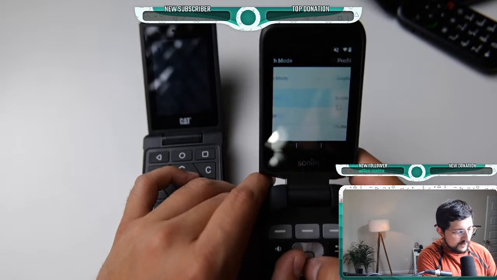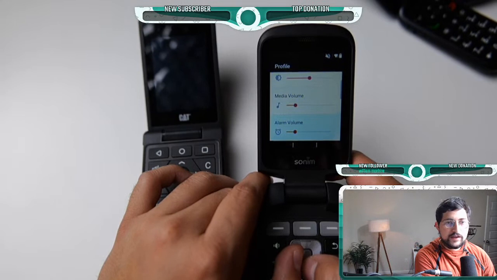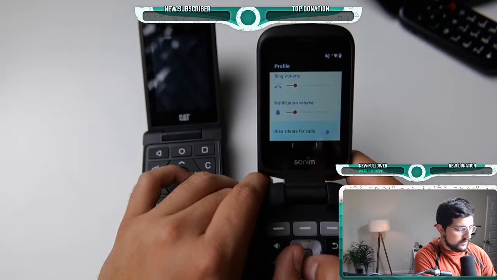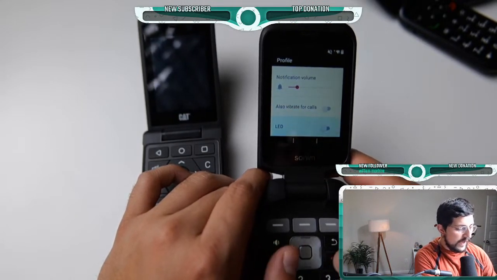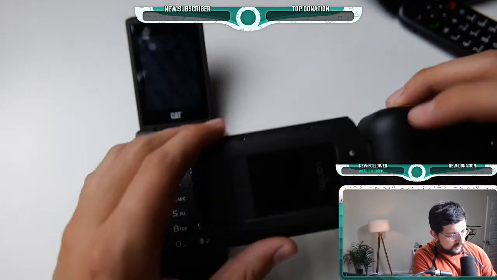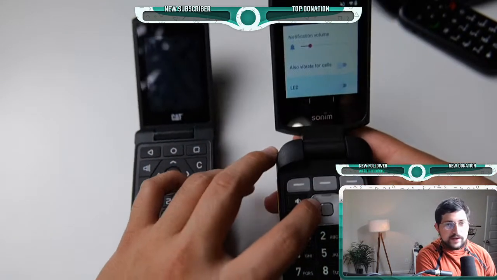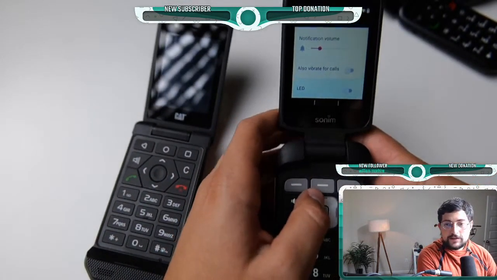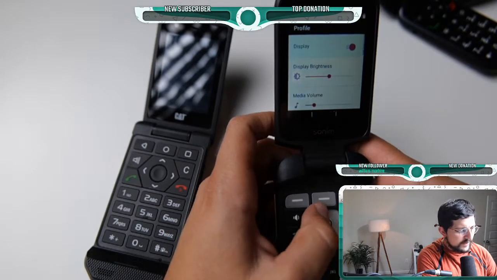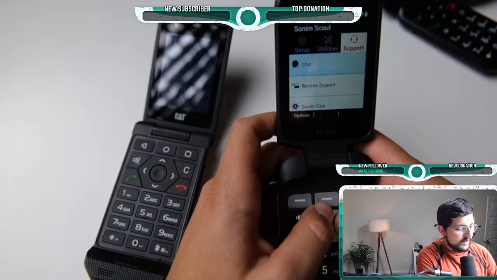You can adjust the profile with the display brightness. Let's say you want to use it less, media volume, things of that nature. So it has different profiles. It has the LED available to you, like on the back right here. And of course, again, it's a very good device, and I'm really excited about these different modes that it has.